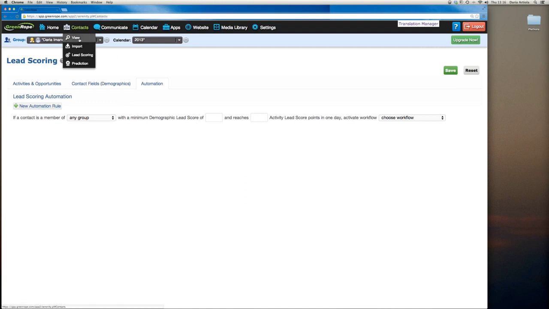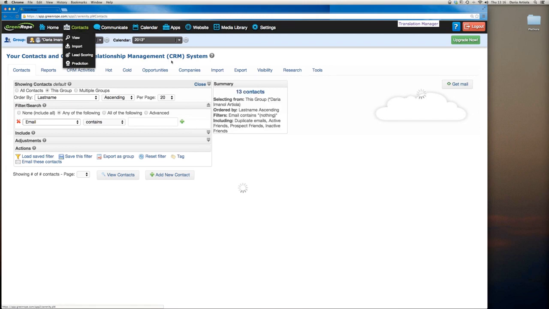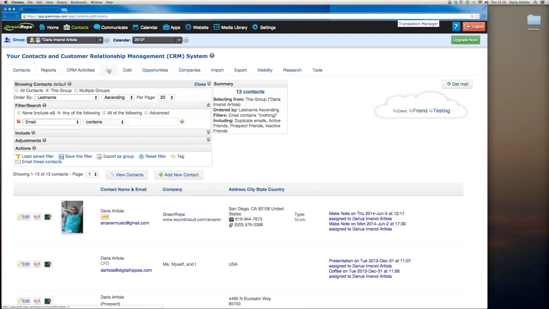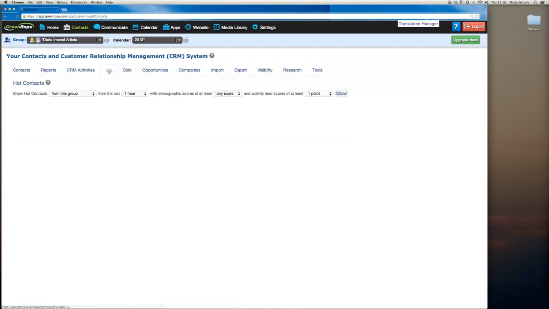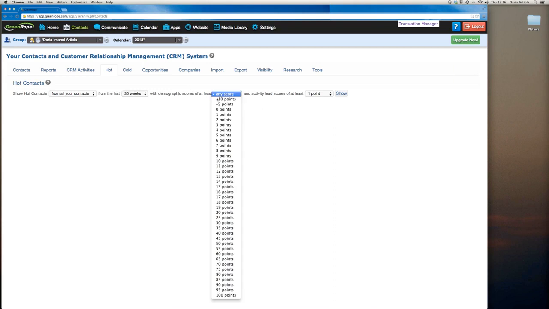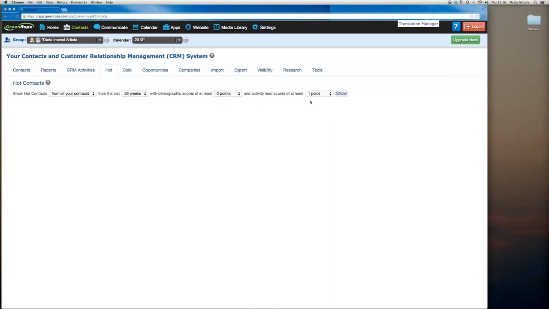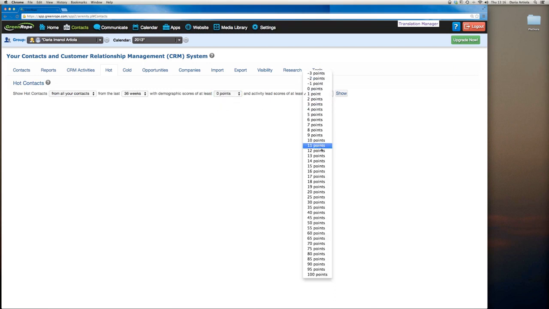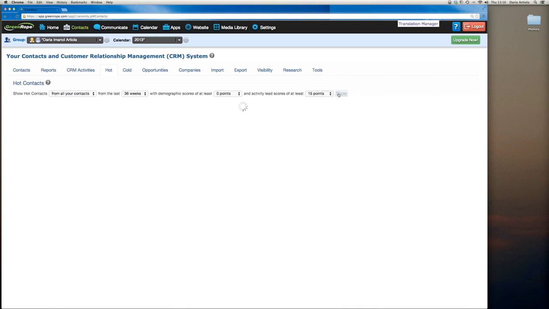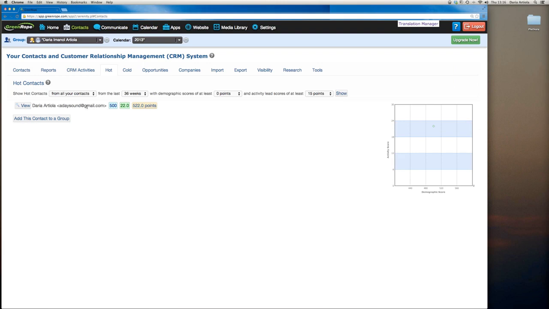And then lastly, this is where you'd actually have those points be a searchable element. So if I had, from this group, I'll just do all contacts from the last 36 weeks with a demographic score of, I'll just do 0 points, and an activity lead score of 15 points, let's say, show. And then I only have a certain number of contacts in here.